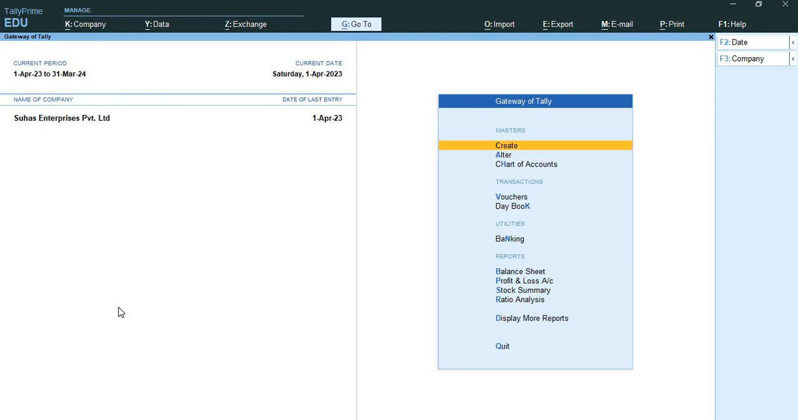Now all employees will get a standard deduction of 40,000 rupees per annum. The standard deduction limit is increased to 50,000 per annum from financial year 2019-20 and assessment year 2020-21.